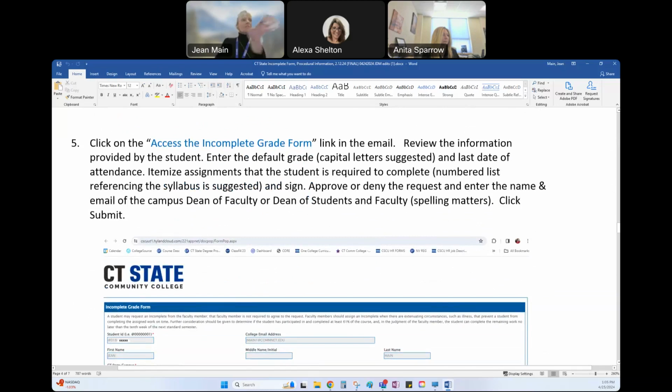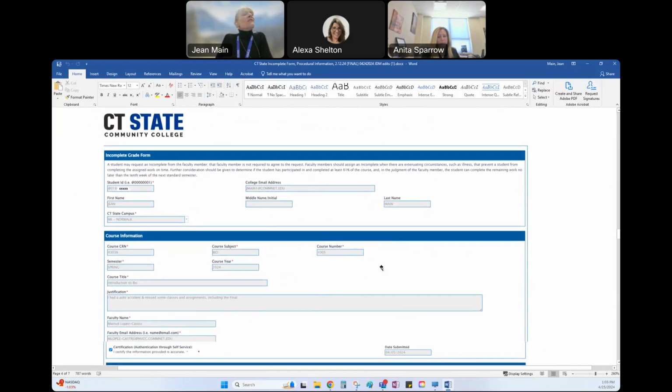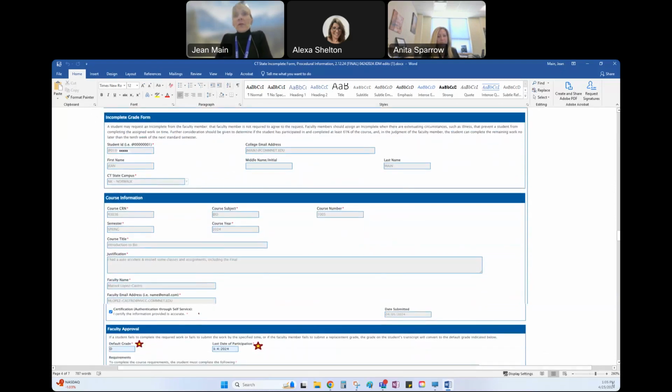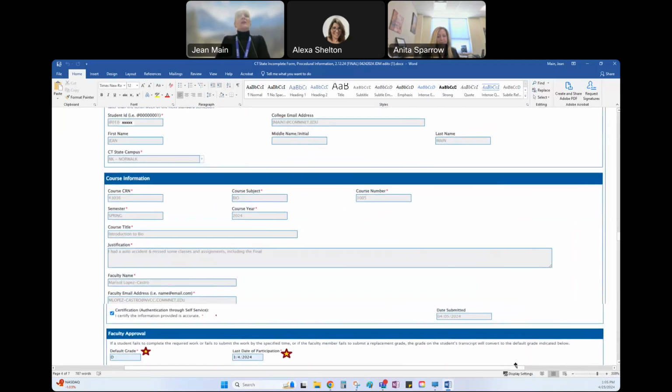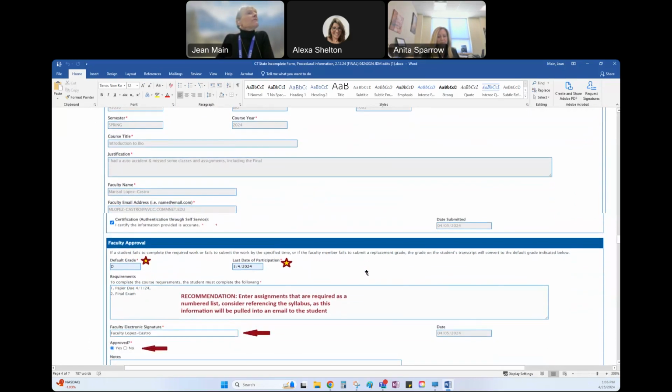Okay, and here are the written instructions, but basically what I will be going over with you is the faculty is going to see the information that the student entered. So maybe I'll try to get this a little bit bigger because I know that print is small. Okay, there we go. The student ID, email address, first name, last name, campus, the course information they're requesting here, and then the certification.